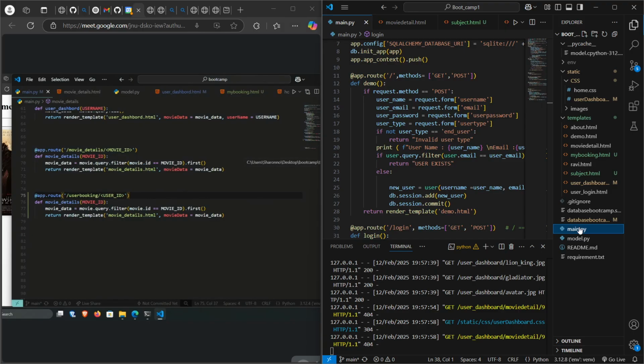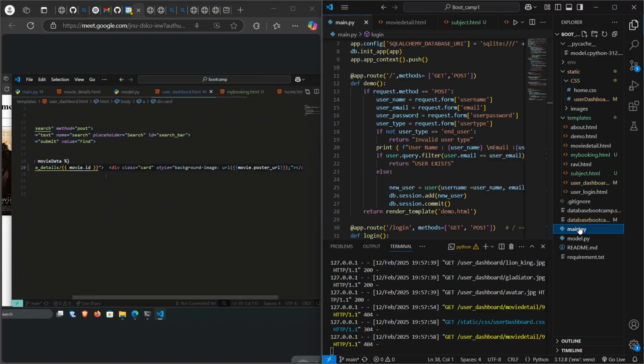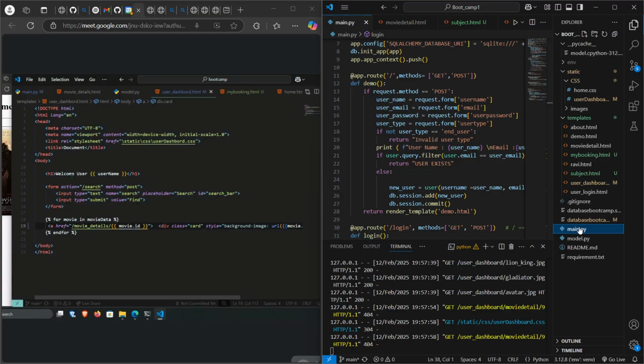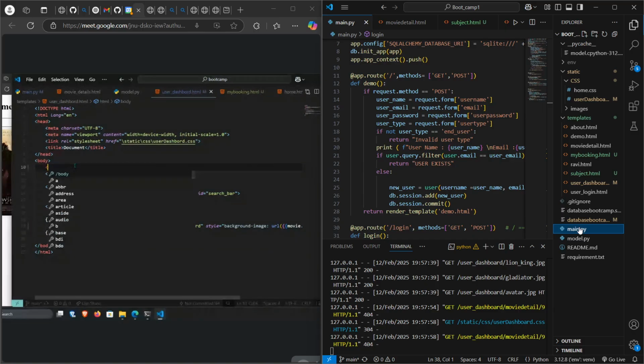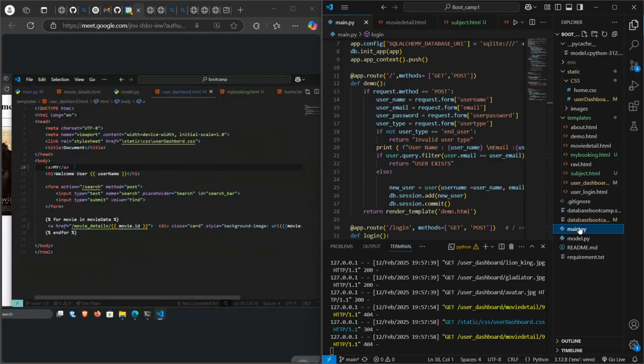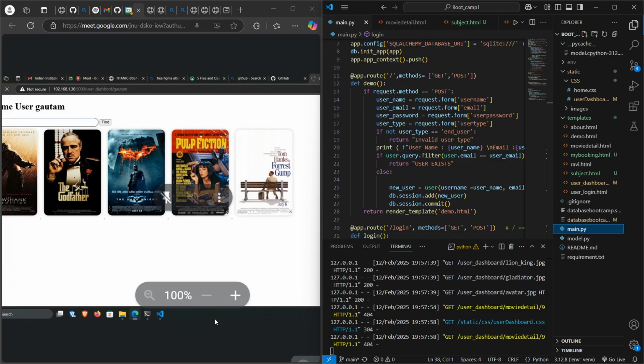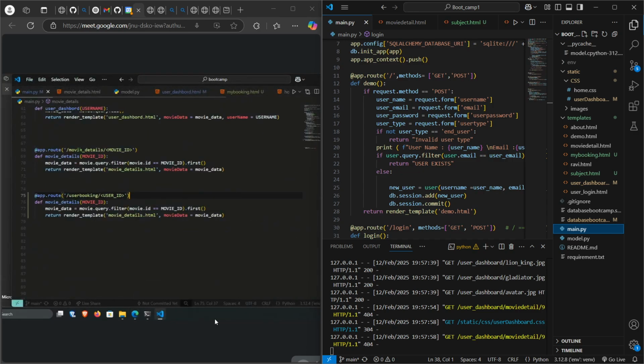Let me go over here to the user dashboard. We are here at the user dashboard, welcome user, and over here we will add this link. We'll keep it as an empty link for now. We'll give it a name, my bookings. Reload this page. Okay, yeah. Let me quickly edit all of these.